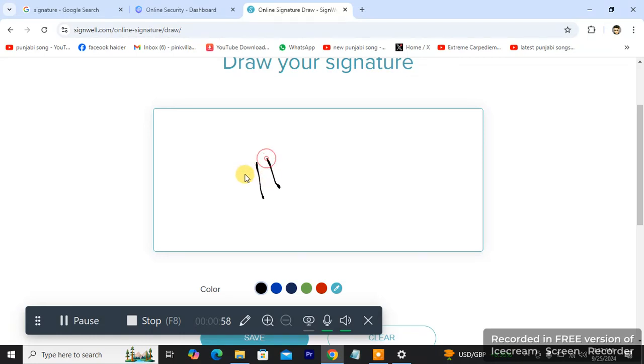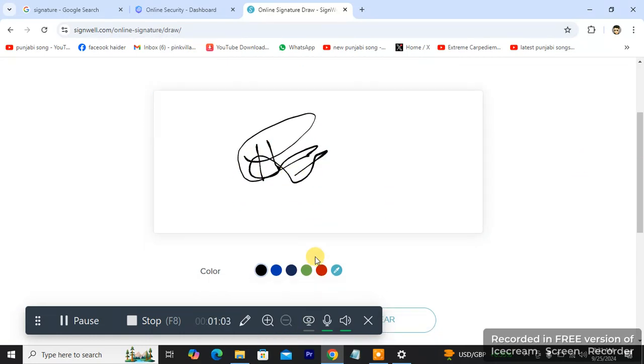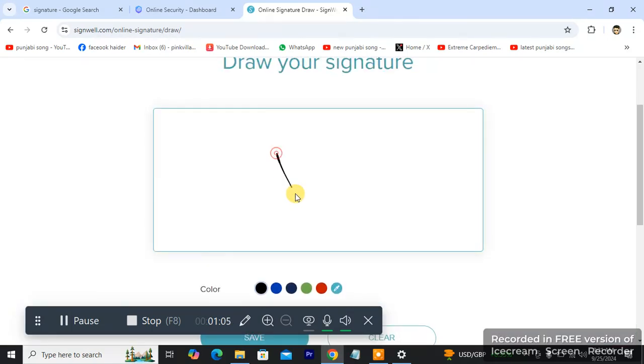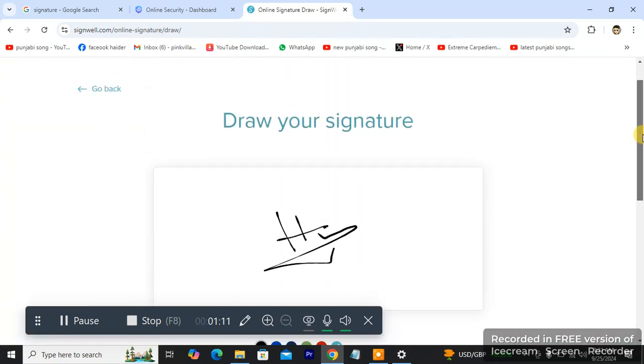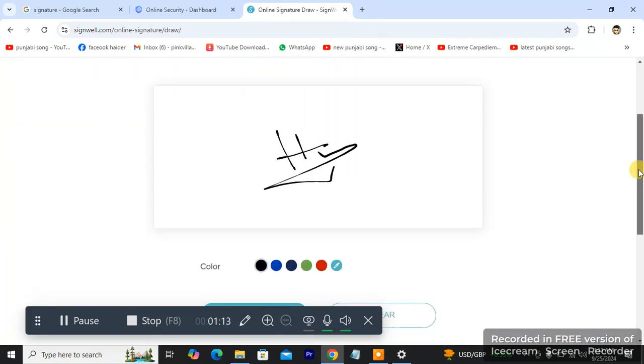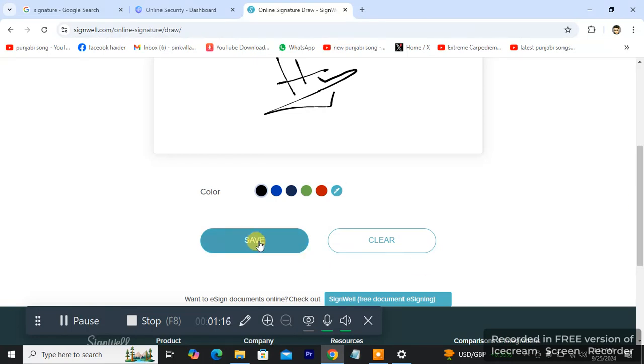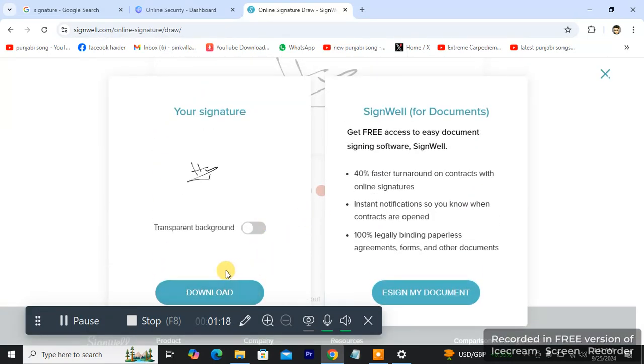Now you type your sign, whatever it is, and then if you are done with the sign, what you have to do is to just download this. And how you download this, you can see here, save. You click save and transparent background, and I want to download as it is, so I'm gonna be hitting download. And as you can see, it is downloaded.